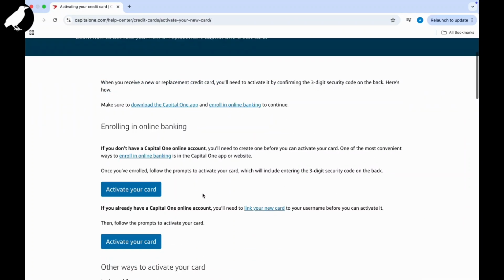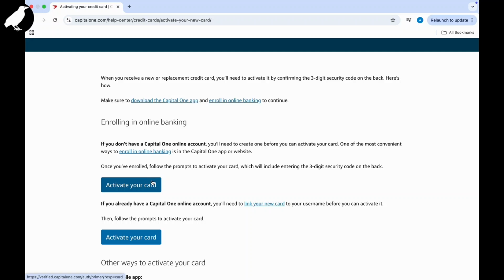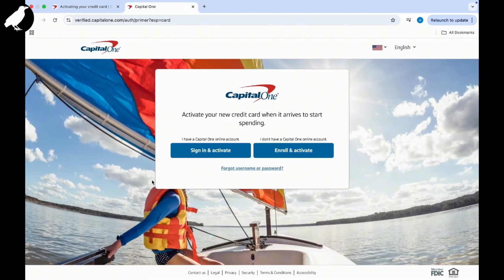Now here, scroll down and there you can see the activate your card option available. Simply tap on activate your card and navigate to another page where you will be asked to sign in to your Capital One account.